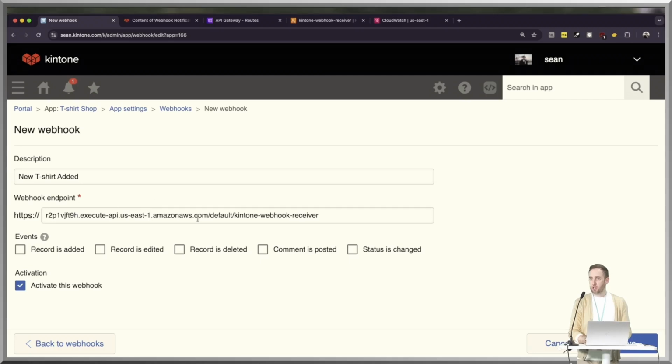And we will put in here our API Gateway endpoint on the default route, or the default stages, the Kintone Webhook Receiver route, which has a method of any, actually. If you click on here, we have some events. Record is added. That's what we'll be using today. Edited, deleted, comment is posted. These are all fairly self-explanatory.